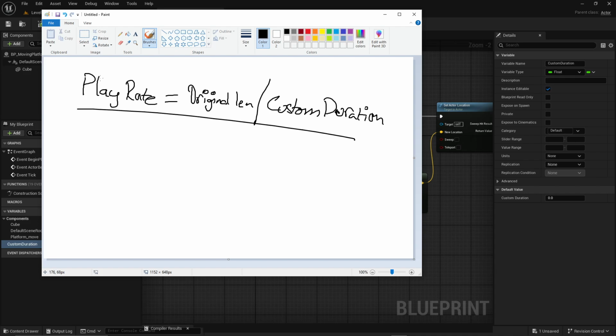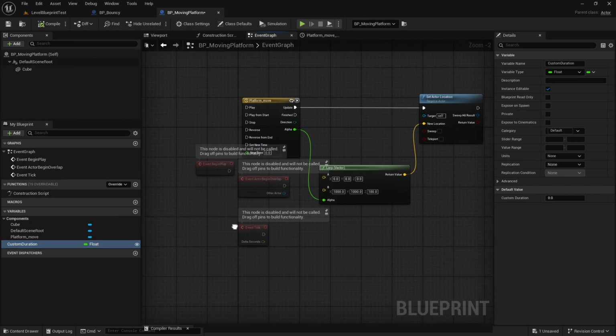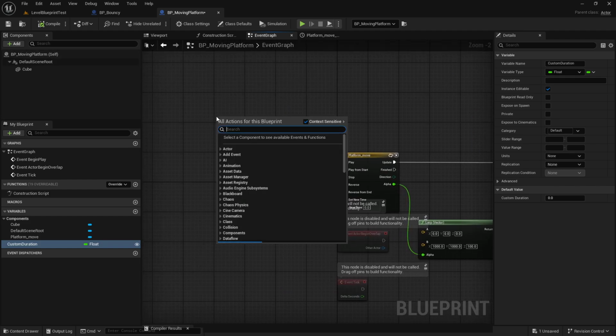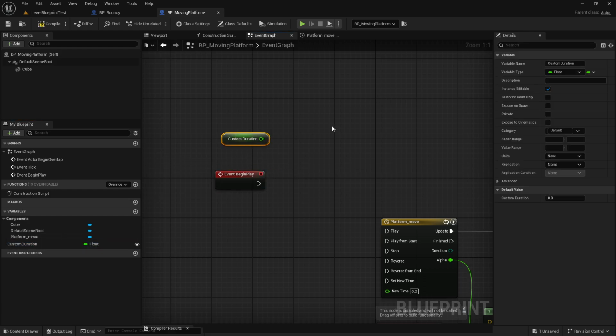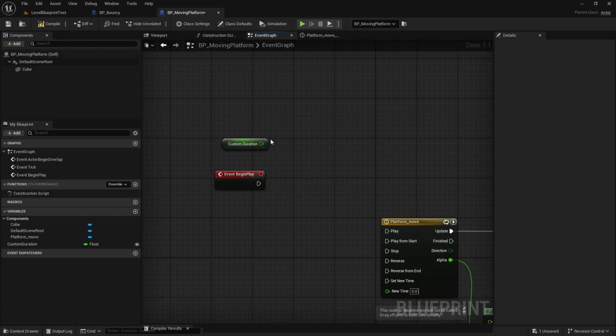So this is the formula we're going to use. We're going to set something in the timeline called the play rate. We're going to divide the original length, which is 1, by whatever our custom duration is. So let's do that. Let's go back to Unreal. And I'm going to do this on begin play. I'm going to take our custom duration, and I'm just going to do a divide node. And I want to divide 1, which is our current duration, by this custom duration.